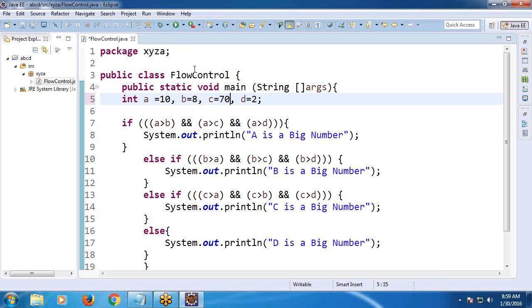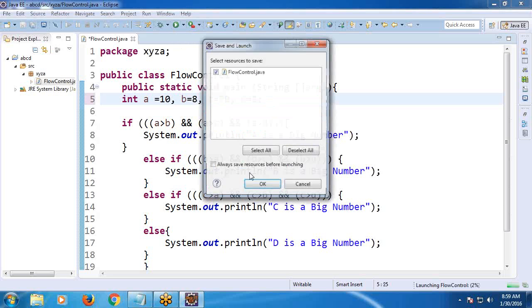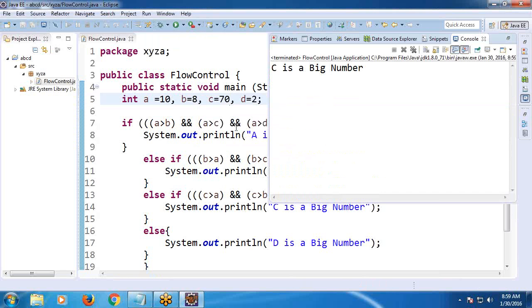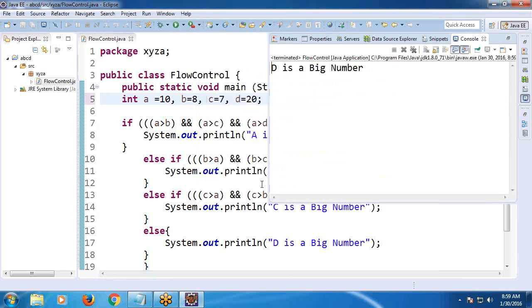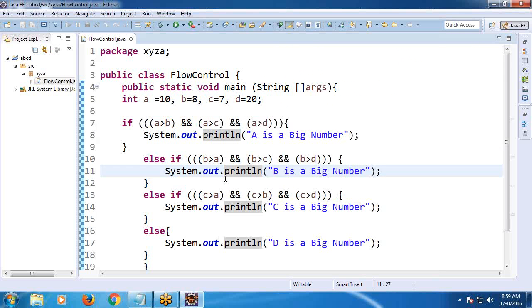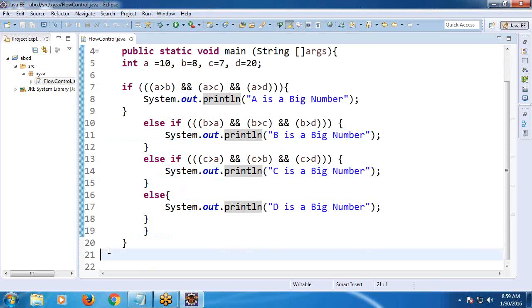Next, C70. Expected output? C is a big number. Okay. Next, D20. Expected output: D is a big number. Working. Now you ask question, Rahman, then Kamala. No, I'm fine now. Thank you, sir.